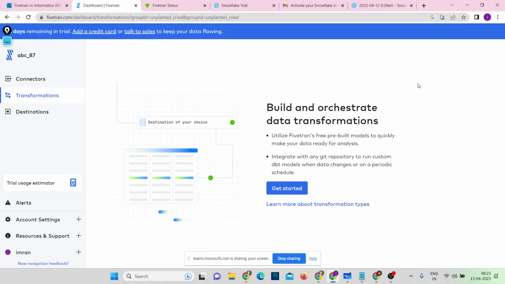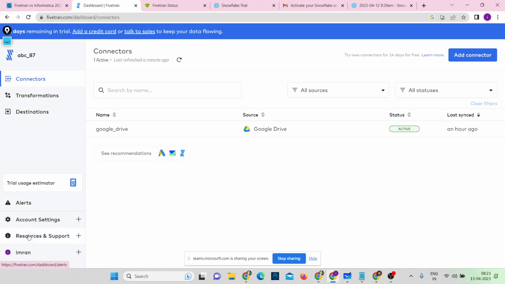So this is just an overview of this website. We have connectors, very simple, transformations, destinations, and only a few tabs here to get started with Fivetran itself.